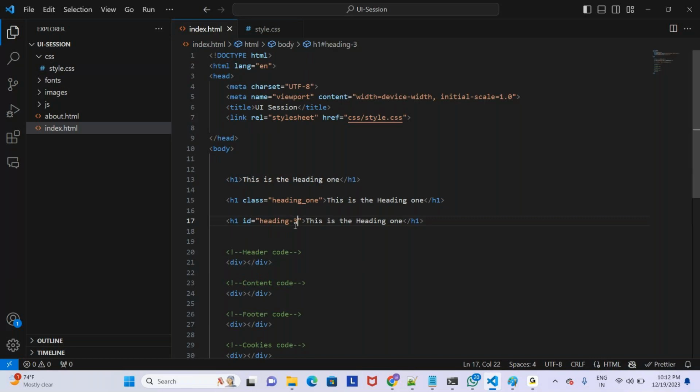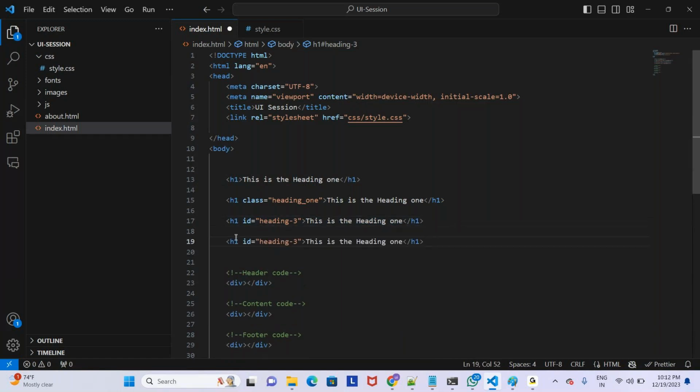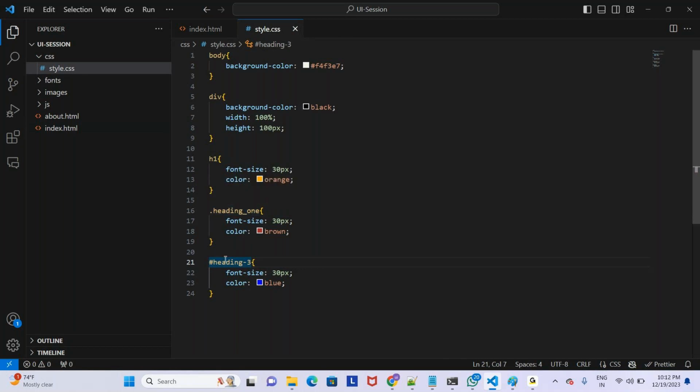Maybe you may ask me, if I put one more of the same ID, what is going to happen? Still it works, because we are using this ID from a CSS point of view. But when it comes to JavaScript, technically it is wrong. So that is the reason most of the time people will use IDs to select the elements when we are working with JavaScript.